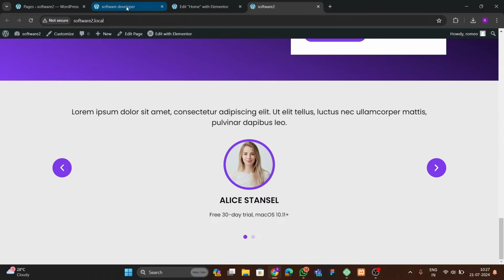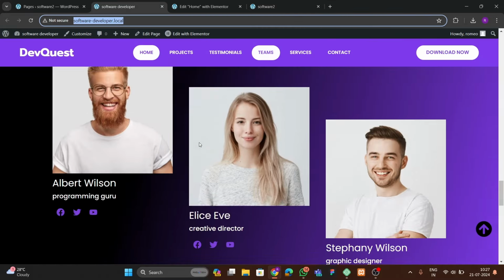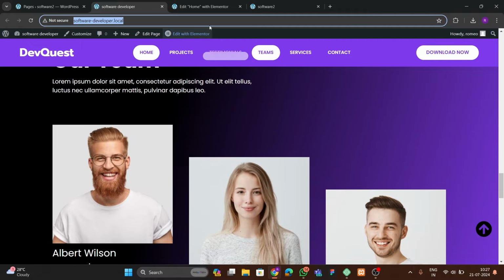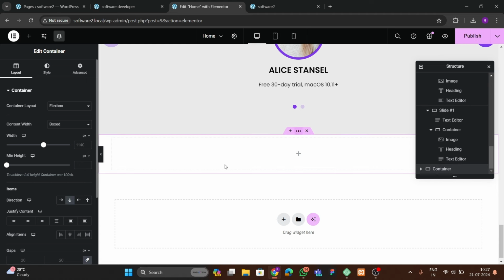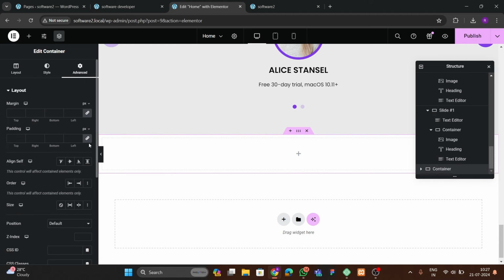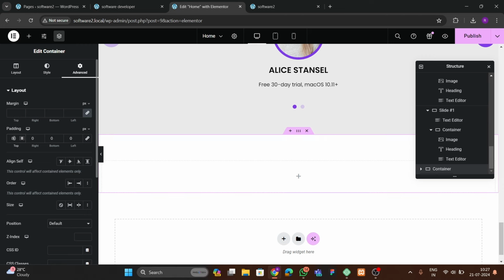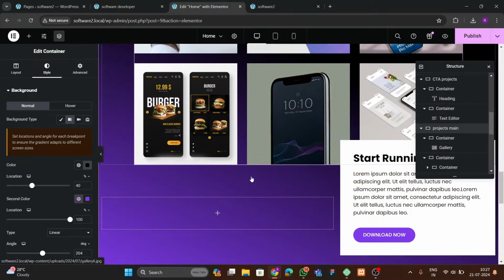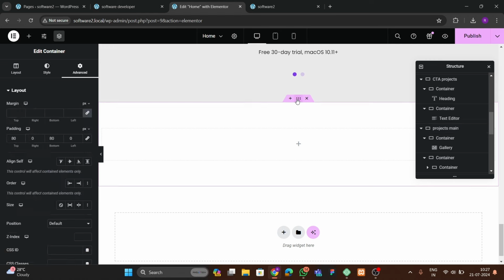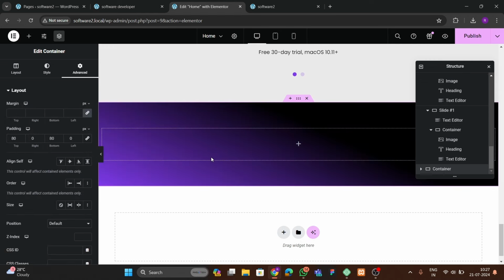Let's move to the next section where we're going to make our team section. For making our team section, we can again put a flexible container here, and after that we're going to put 1200, go to advanced and remove all the padding. Then add 80 to the top and 80 to the bottom. Or what we can do is go here, copy this, and then go to this and paste the styles.